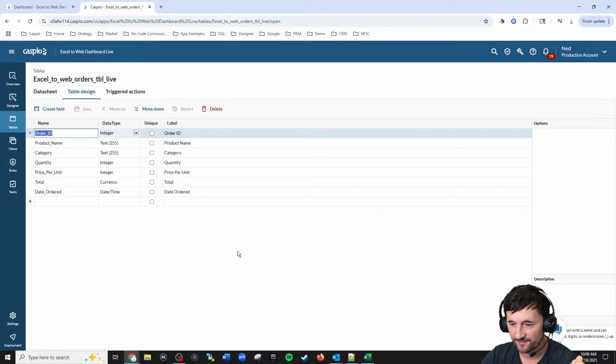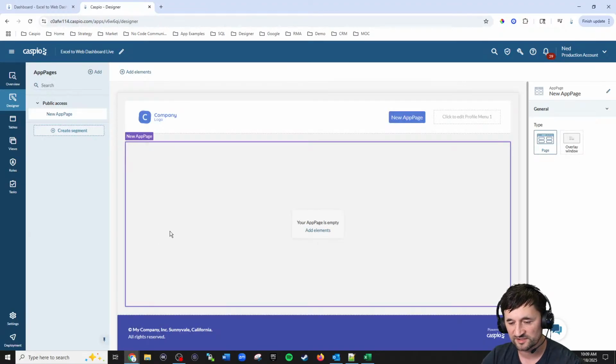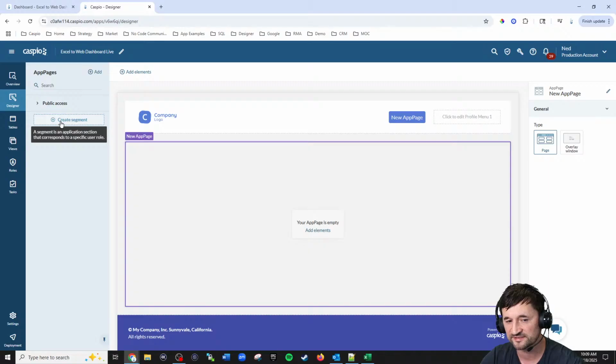To build the app and all the charts and filter forms, you're going to navigate over to Designer. And as you can see, it's a blank canvas. This is where you see all of the updates and changes in real time as you're developing your application. I only have one segment, which is the public one by default. If you're building an internal application, you don't have to worry about the public segment. You can just collapse that and start developing other segments, for example, admin role, manager, supervisor.